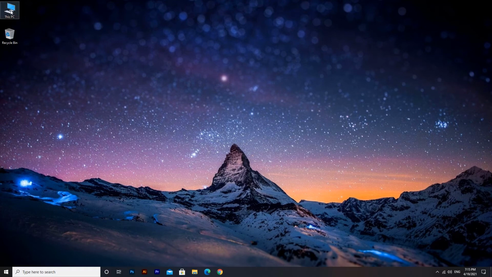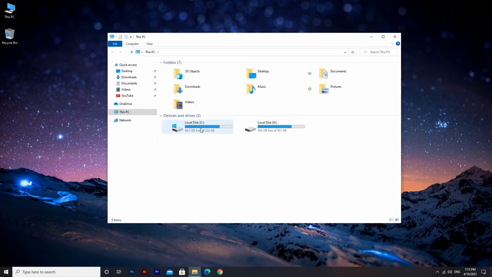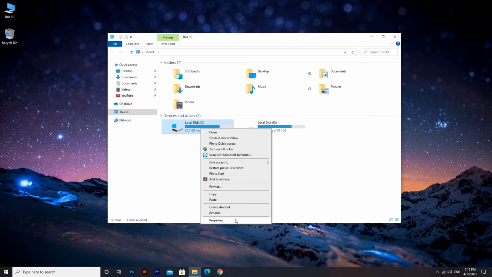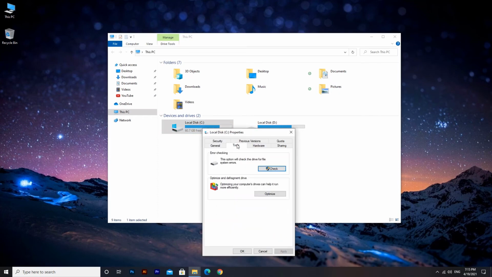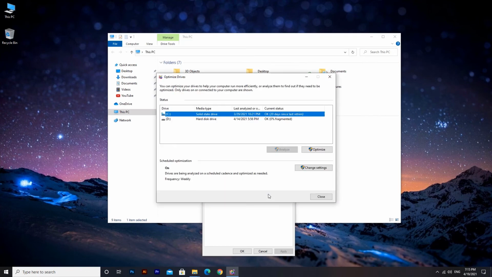Go to This PC or File Explorer. Right-click on the C drive and choose Properties. From here go to Tools and click on the Optimize button under Optimize and Defragment Drive. Make sure you have selected your C drive from here. Now click on the Optimize button. If you have multiple storage devices in your PC like I have, make sure to optimize all of them.